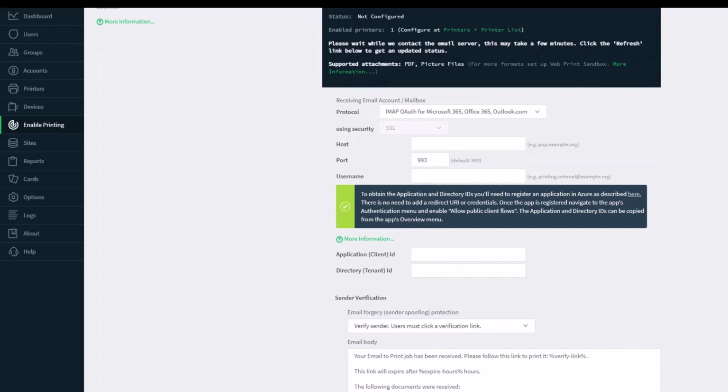Let's start with the host. In this case, it will be outlook.office365.com. Leave the port as 993. Enter the username, which is the email address of the dedicated account you have set up.